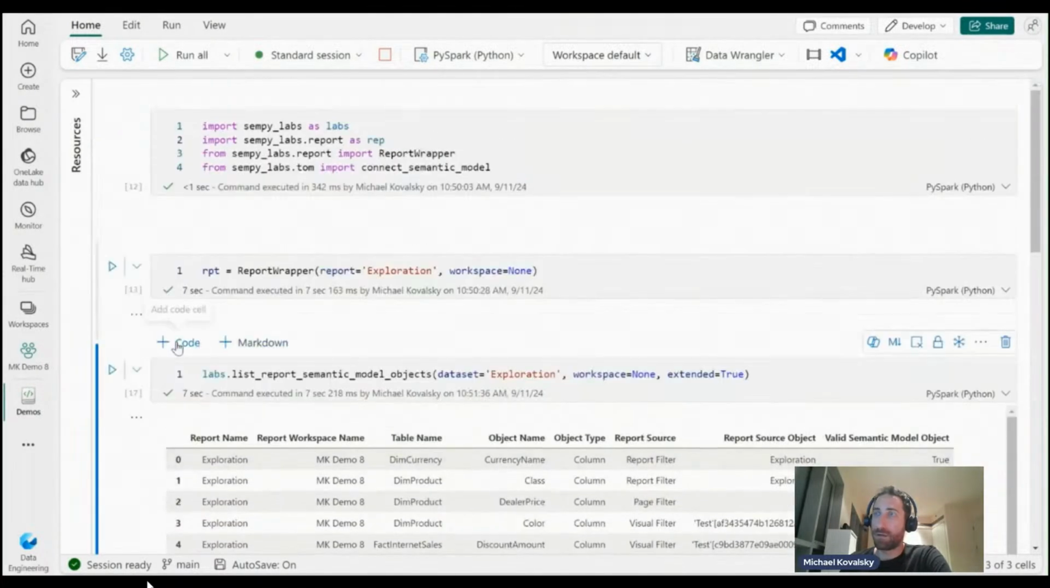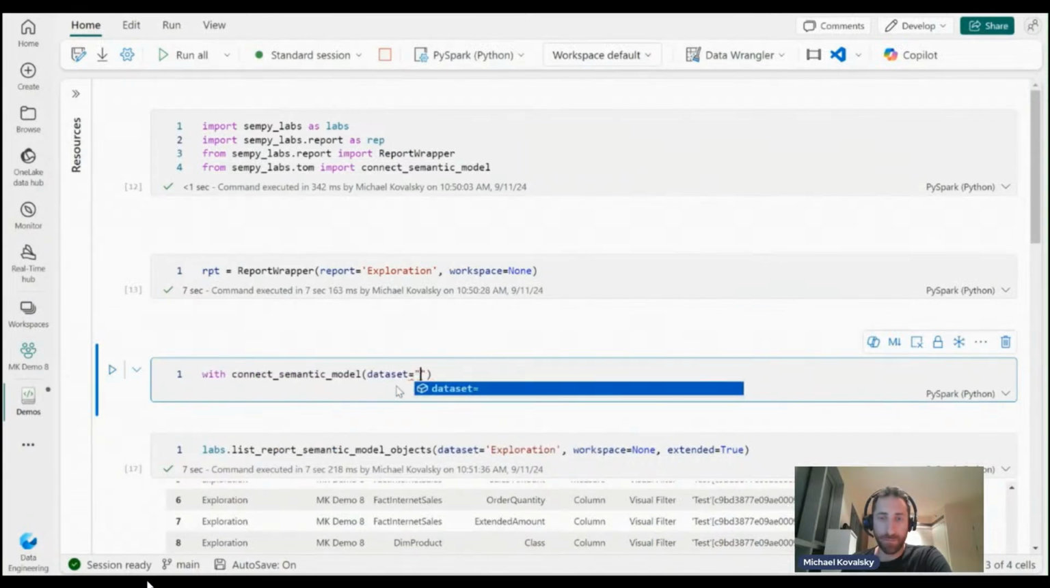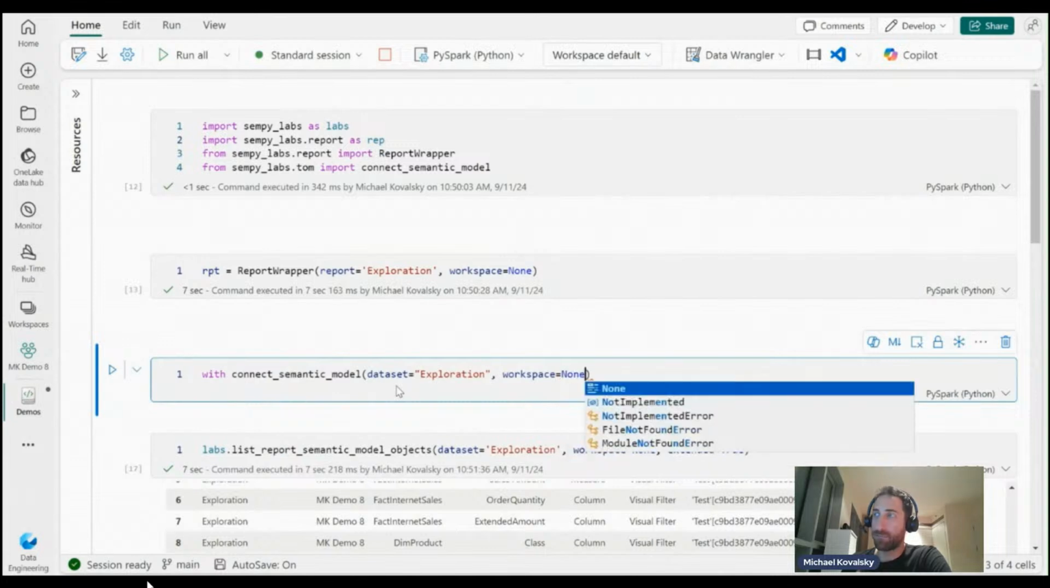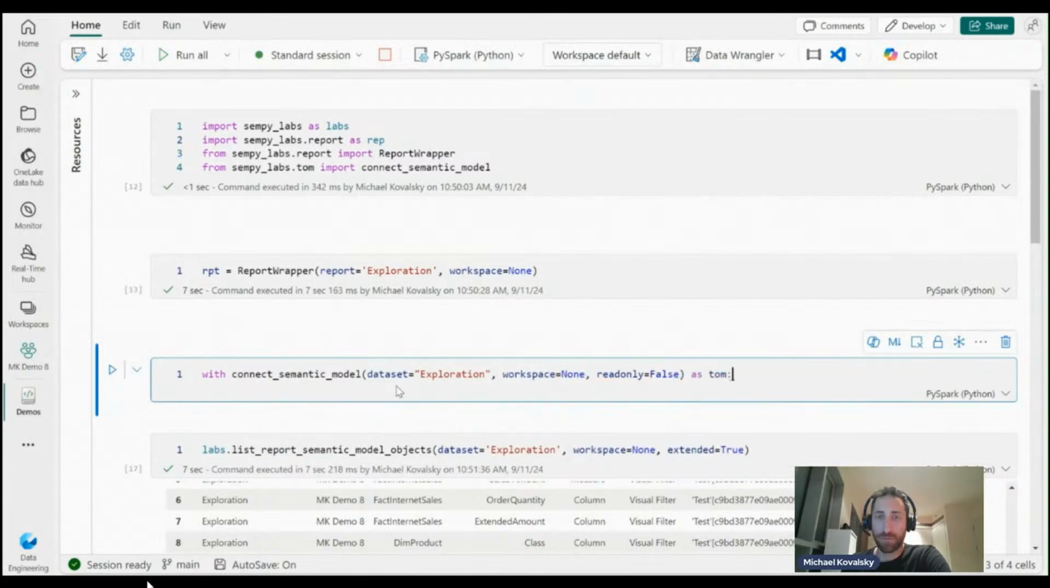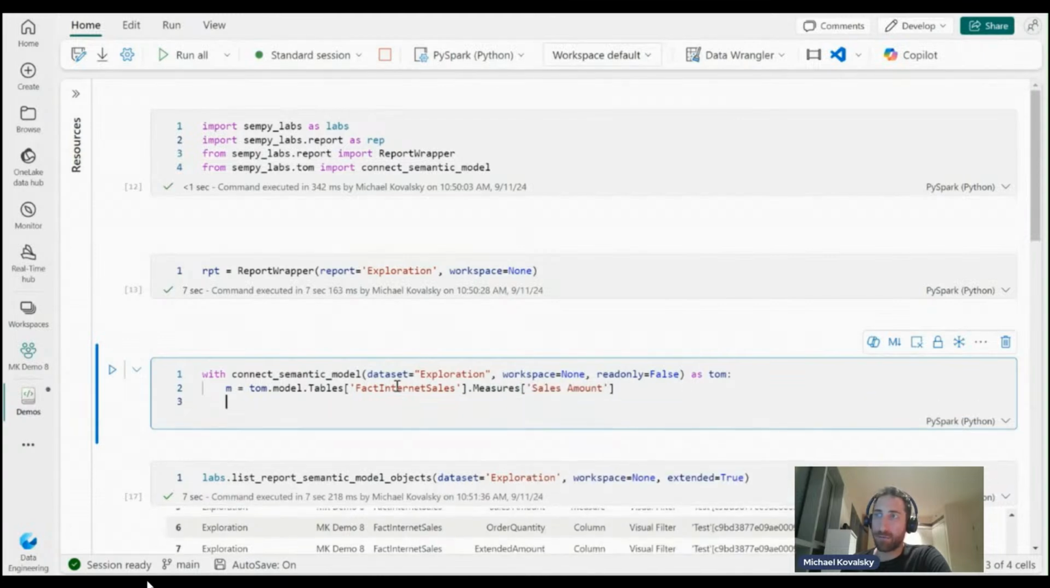Good. Let's break something. So we're actually going to connect to the semantic model using TOM from Semantic Link Labs. Specify the semantic model name, the workspace, and we want read-only to be false, so we can actually make changes to the semantic model. So we're just going to change this sales amount measure, renaming it from sales amount to sales amount 2.